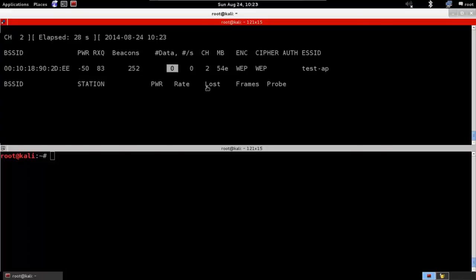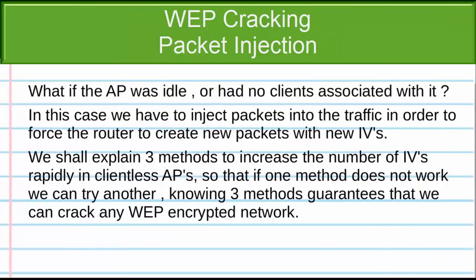So what we can do is inject packets into the traffic. When we inject packets into the traffic, we can force the AP to create new packets with new IVs in them. We capture that IV and we do that again. That's the basic idea of what we're going to do. We're going to explain 3 methods of doing this in detail in the next videos. For now we're just having a quick look at how packet injection is going to work.